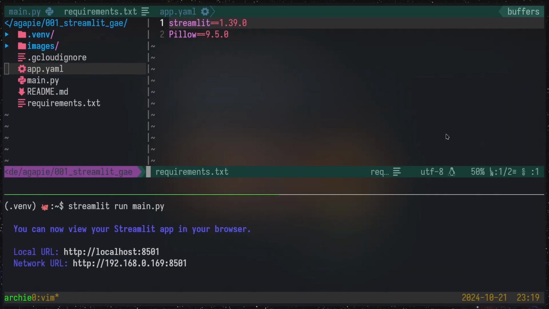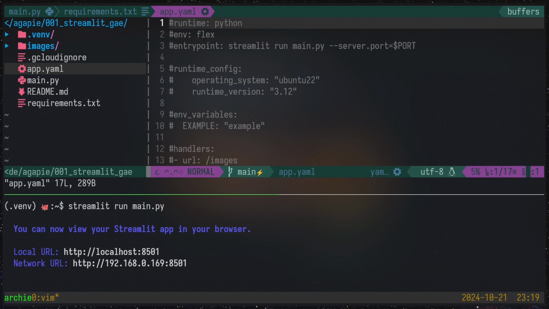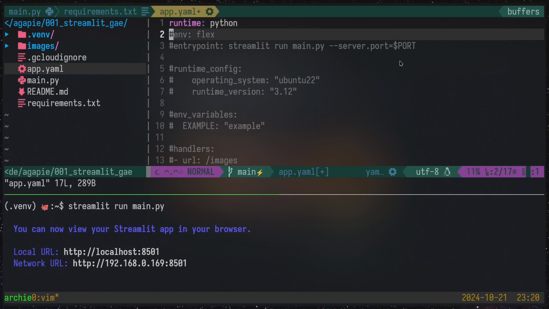To deploy this app to App Engine, you only need one file, or actually two, and these are app.yaml and .gcloudignore. Let's go through the app.yaml configuration. First, we define the runtime environment, which is Python. Then, we define the App Engine environment. Here we need to specify flex, which corresponds to App Engine flexible environment. We cannot use the standard one as it does not support WebSockets, and Streamlit heavily relies on WebSockets.